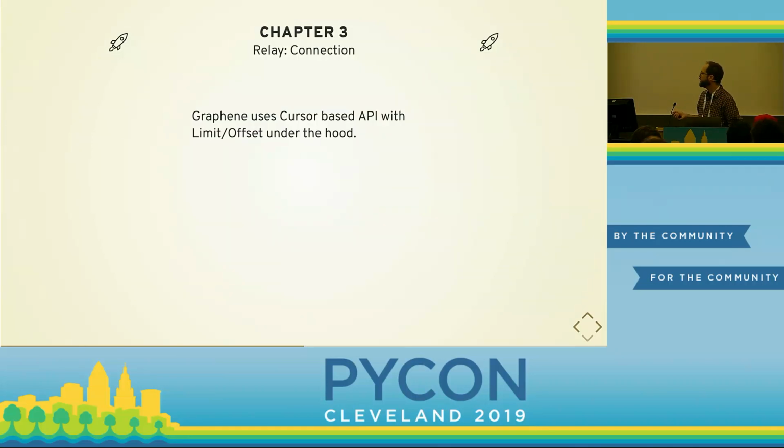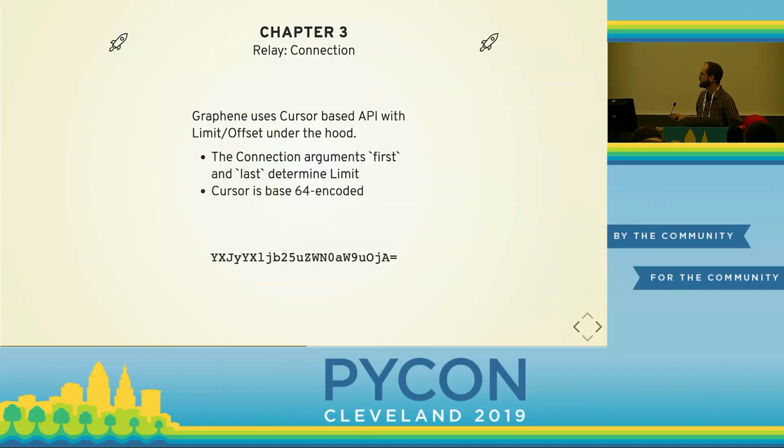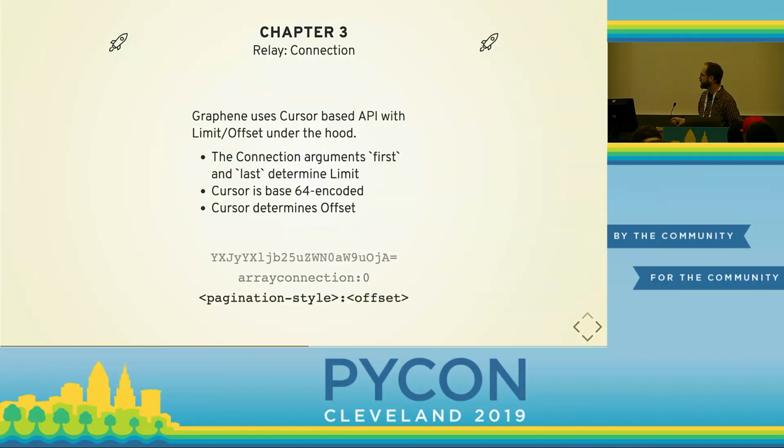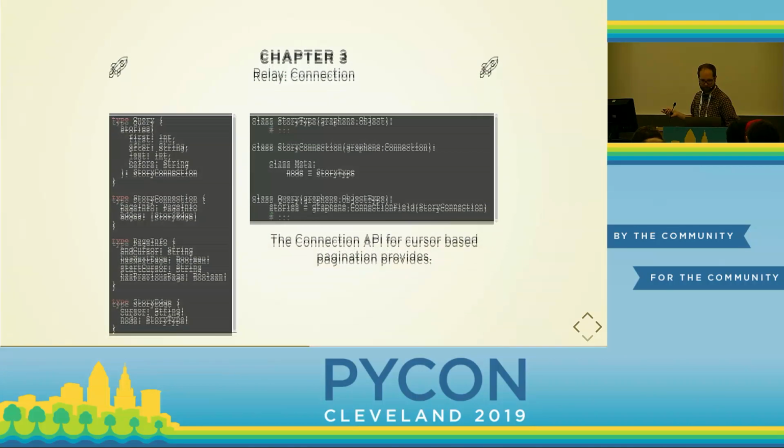So Graphene basically uses limit and offset under the hood for the cursor, even though we use that cursor API. The connection arguments first and last determine the limit, and the cursor is base64 encoded again, so the cursor itself determines the offset. Here we have an array connection, 0, so that's the pagination style and the offset. You can write a custom cursor if you need to, but that's out of the scope of this tutorial.